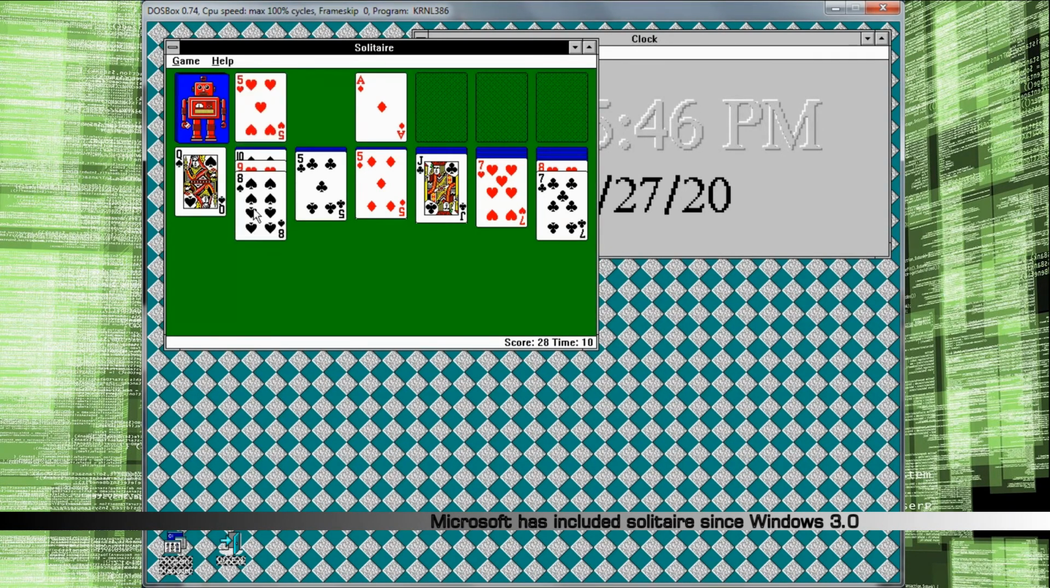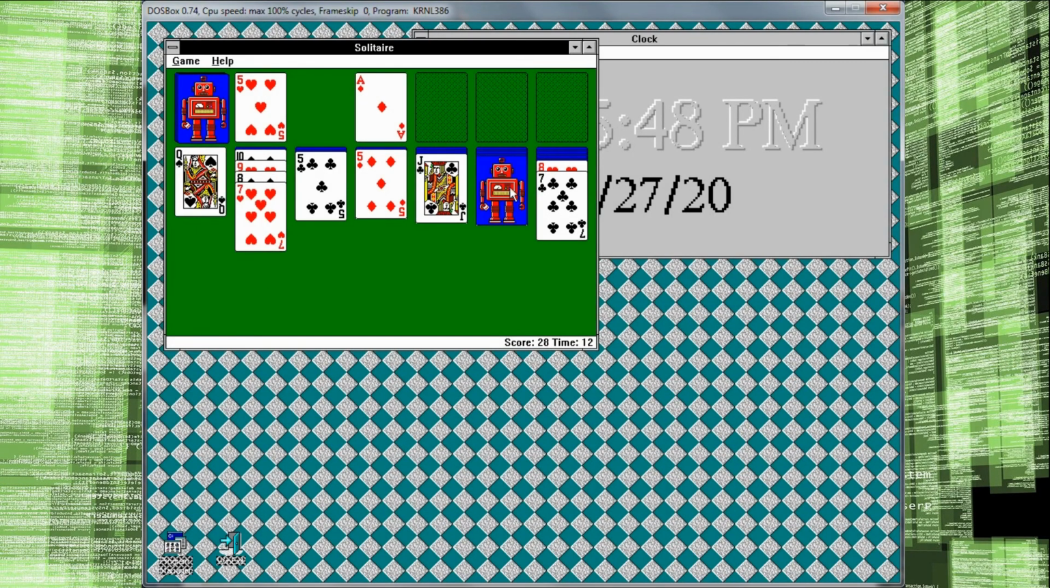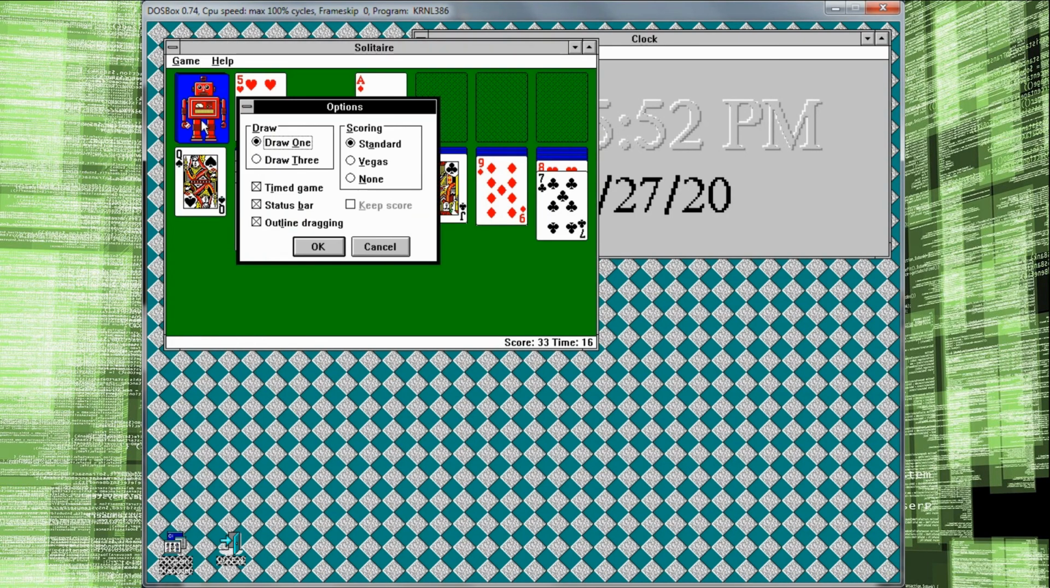It's a very basic thing. I figured we'd start as far as games with Solitaire, so you can just see how Microsoft used to do it. It's pretty straightforward. It's no different than any other Solitaire game pretty much after it.